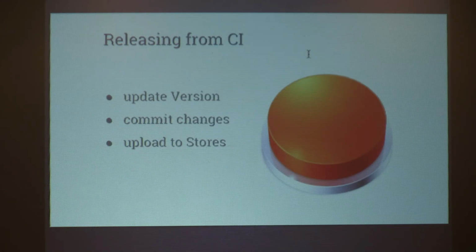Yeah. So yeah, now we're getting closer to the red button. Yeah, we really want this red button. I mean, a lazy developer is a good developer, right? So you just want to push a button and then it will upload it. Let's recall what we are missing, right? So what would we have? We need to update the version, right? We need to commit those changes, and then upload to the store, and then maybe upload the release to GitHub.